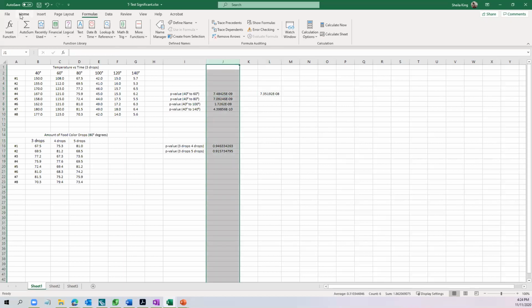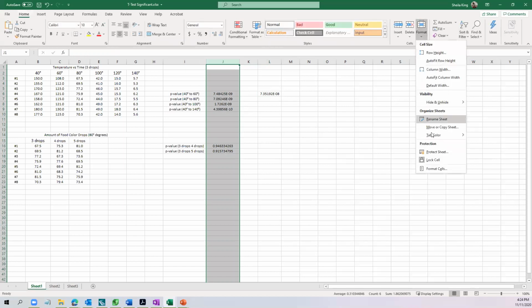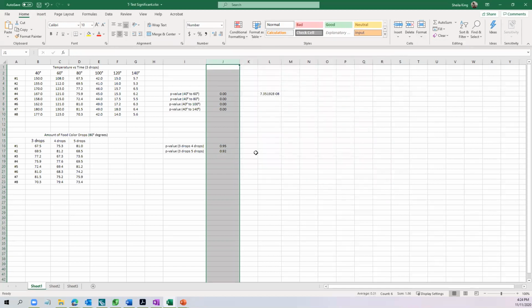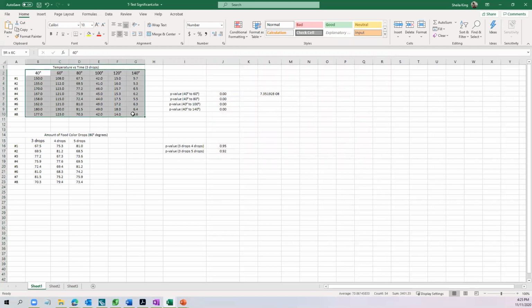So if I go and say, this is actually a number and I only want to see 2 decimal places, it would go to 0, right? Because it's very, very small. It's 0.00000007. So that means that this is statistically significant data, that I could change how quickly the food coloring would disperse in the water by changing the temperature of the water. Okay, so I proved my hypothesis.